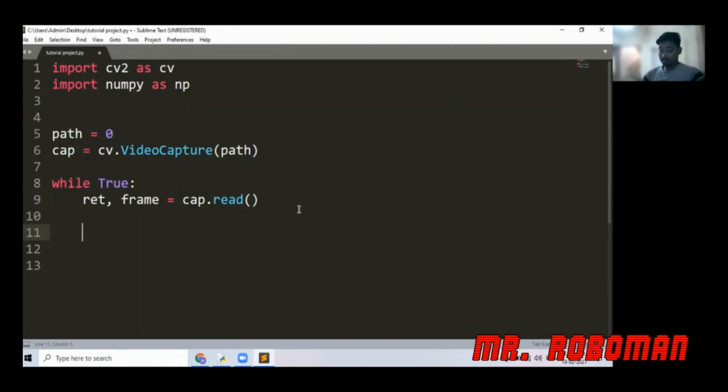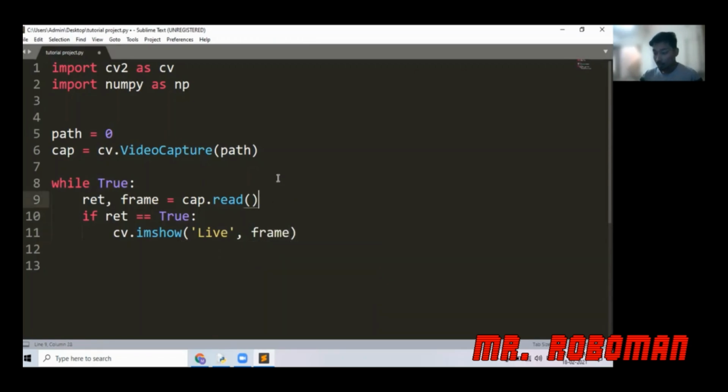So what we can do is make a simple check over here. If, let's say, ret equals True, that means the channel is on, then only we need to show the picture. So we can just put cv.imshow in brackets. I'm making it a live video, and then we can show the frames. That means whatever frames I'm reading from this line, after that I'm checking whether ret is true or not, that means whether the channel is active or not. Once the channel is active, I can easily show it.